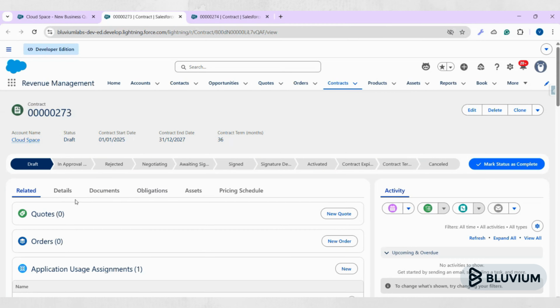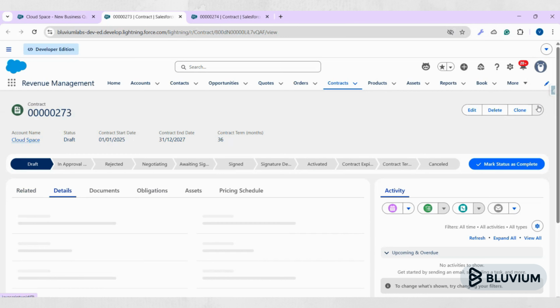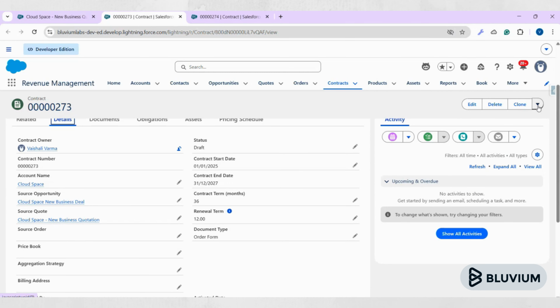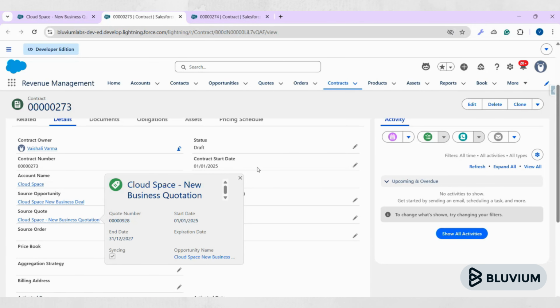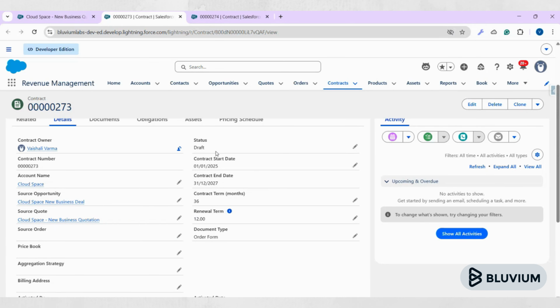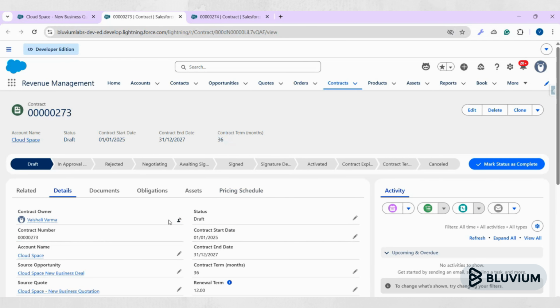Let's see this. So on the contract, if you go, there are basic details populated like the account, the source opportunity, source quote, the start date and the end date, and the status of the contract is draft because we are yet to close the quotation, send it out to customers, get it signed. So all those processes are left, and that's why the status is draft.